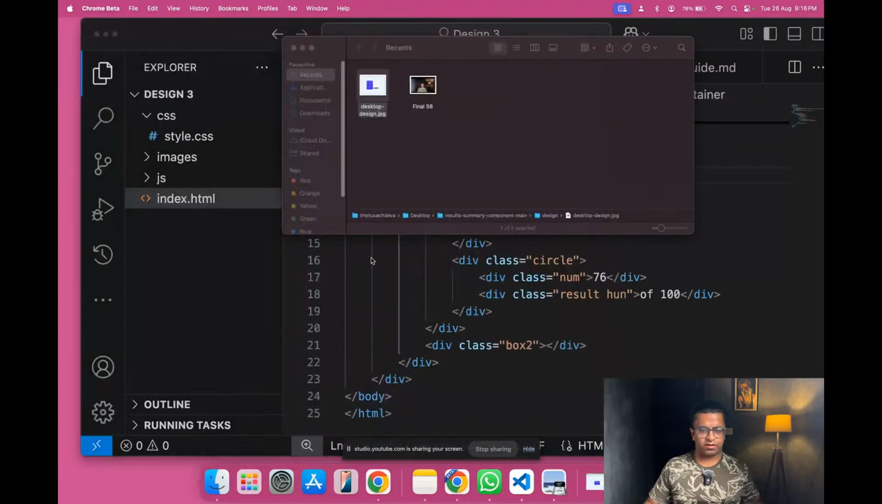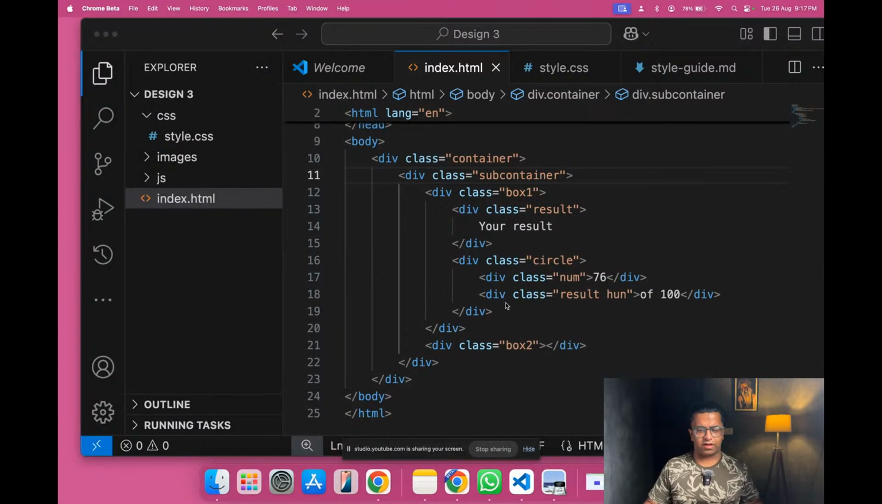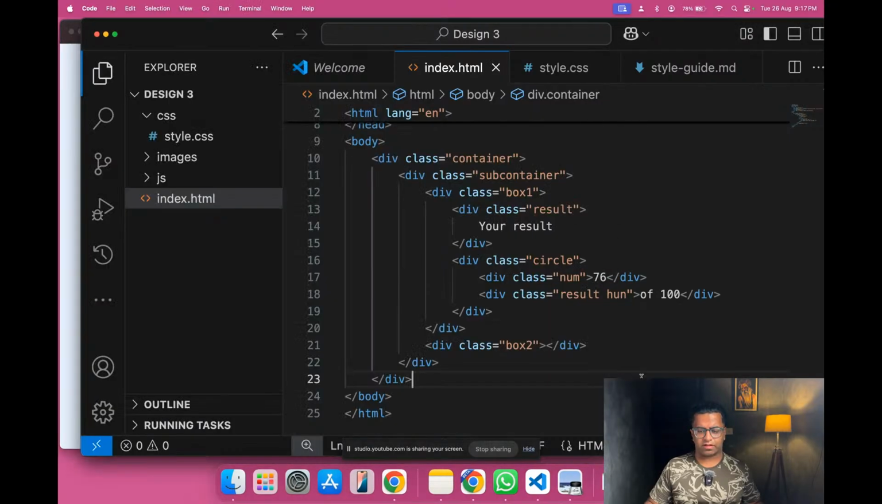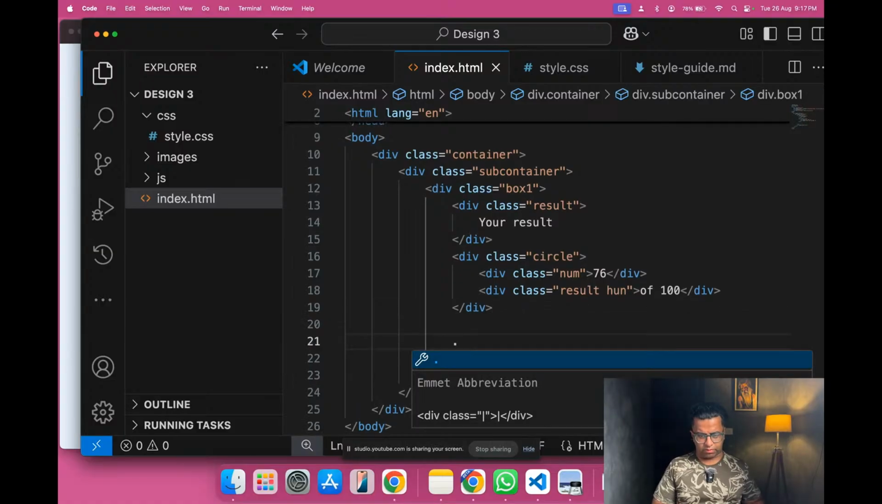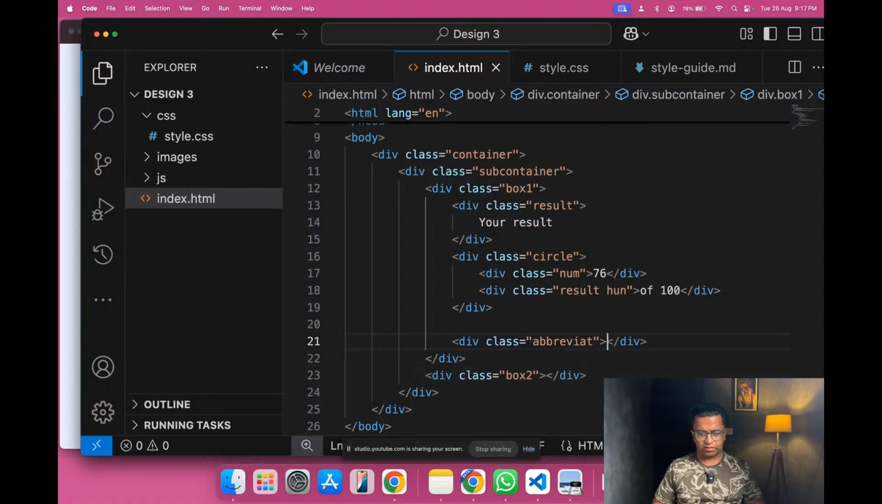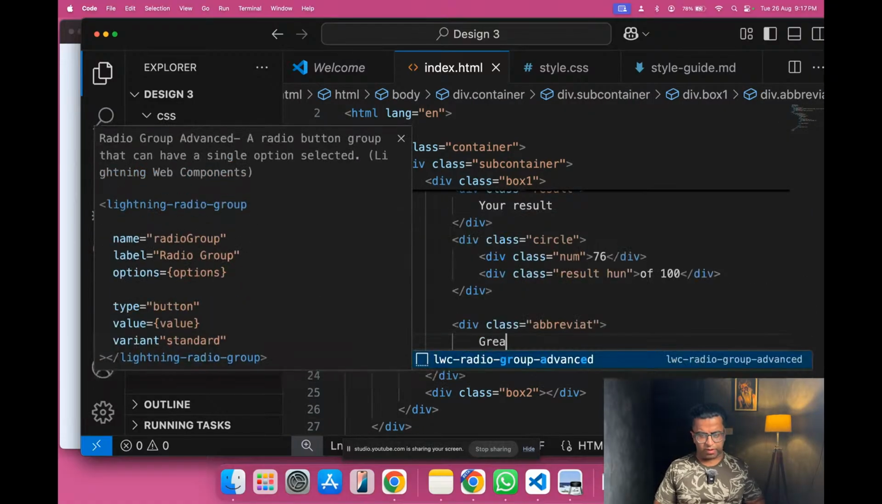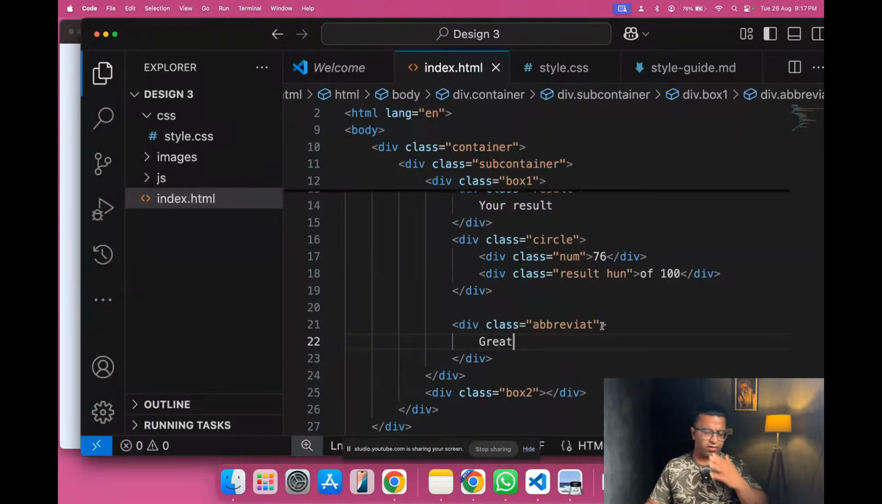So next step, let's do it here. Let's minimize it here. And after minimizing it, what is the keyword that we are looking for? That is grade. Let's add abbreviate, and we will be writing grade. Since we have written the grade, we will go on the abbreviate.